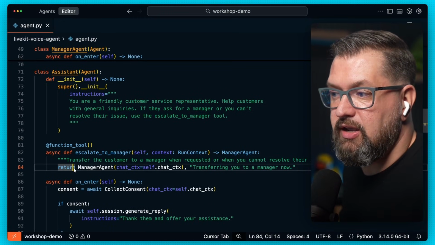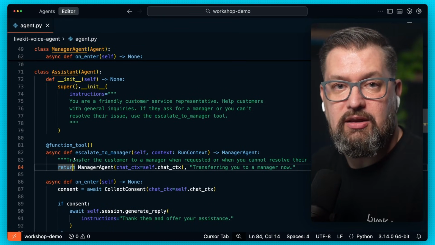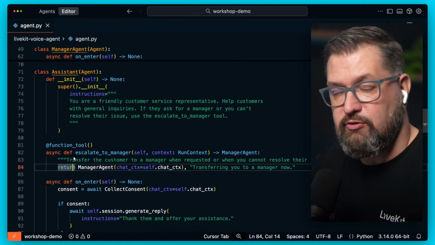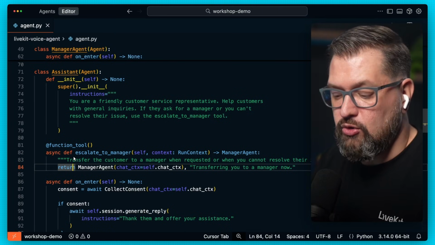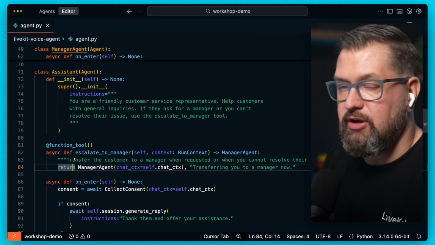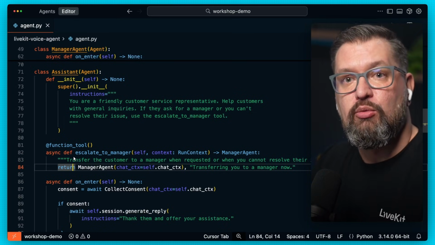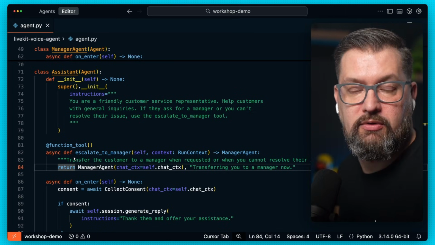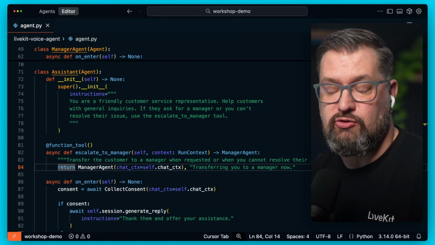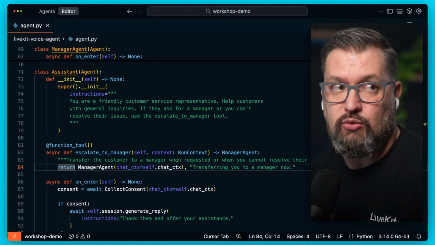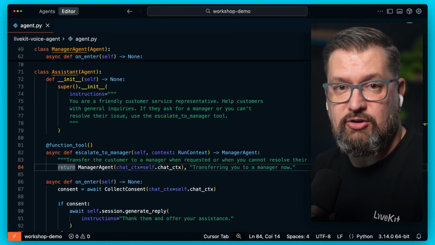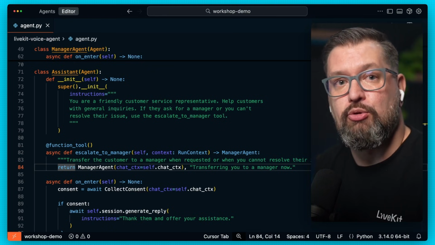And so when a tool returns a new agent as the first value in the tuple, the session automatically hands off control to that agent. And the second value there is the message that it's going to speak before that handoff completes. Now, by default, each agent starts fresh, but you usually want the manager to know what's already been discussed. So we want to make sure that that conversation history persists.